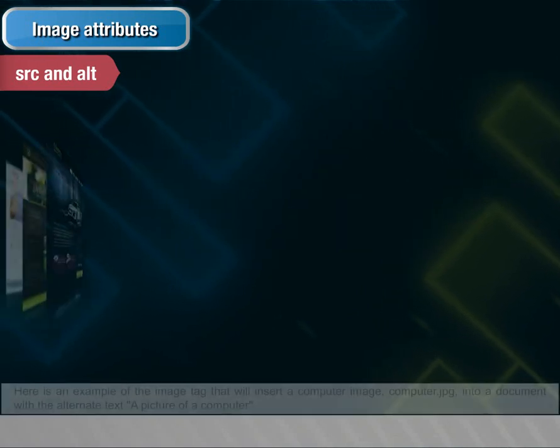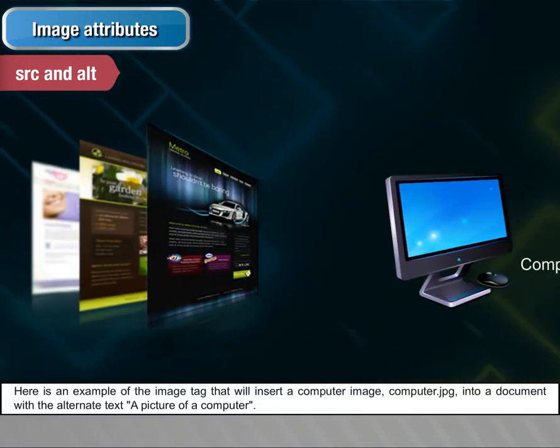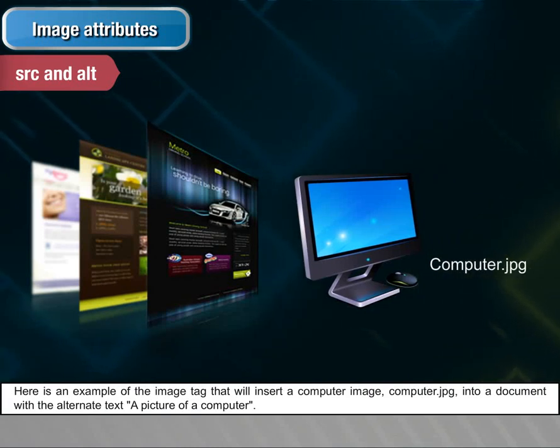Here is an example of the image tag that will insert a computer image, computer.jpg, into a document with the alternate text, a picture of a computer.